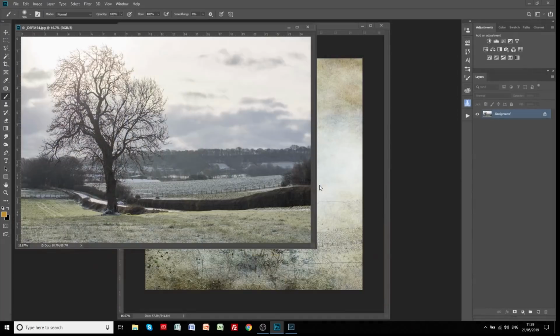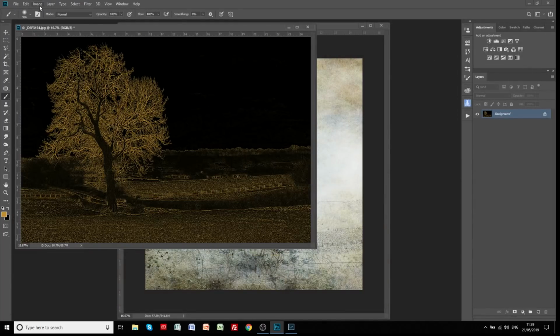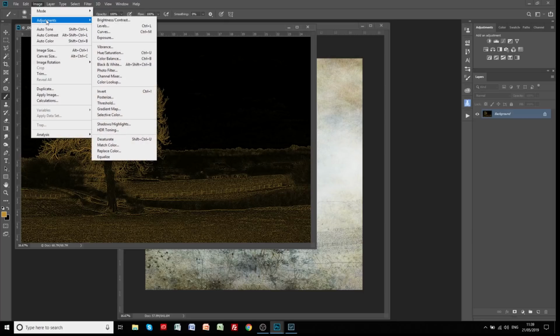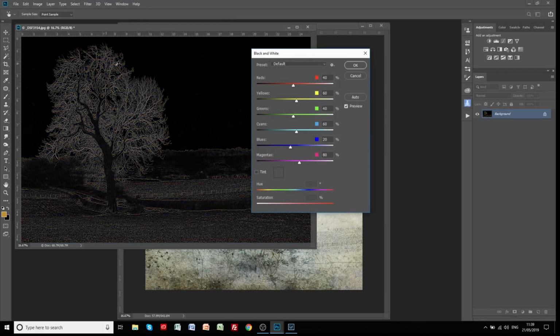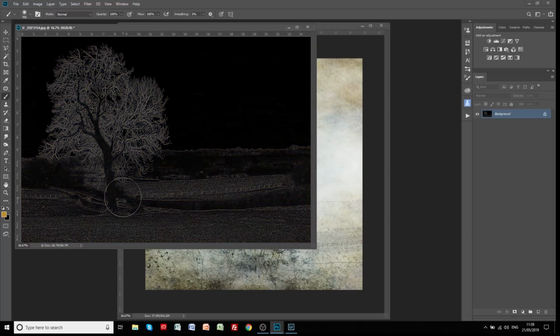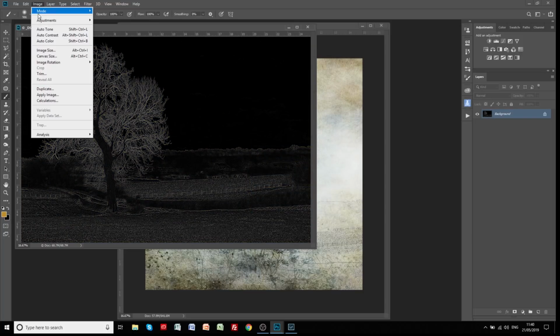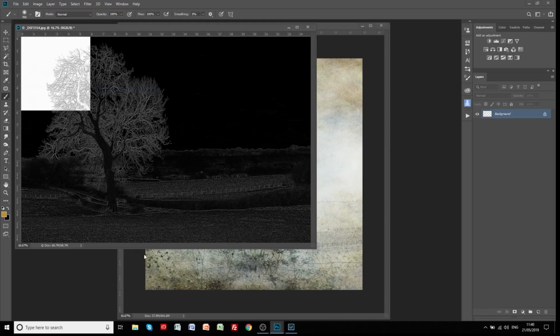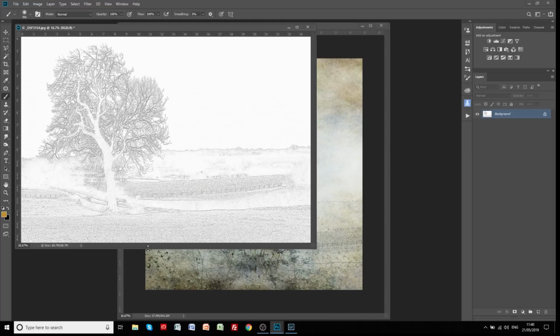And that will apply. Now at this stage, we're going to convert it first to black and white. So it's Adjustments, Black and White. We can just take it as it is. Don't have to do any adjustments there. And then we're going to go Image, Adjustments, and Invert, and we should get a nice sort of almost pencil drawing. So that's the image I ended up with.